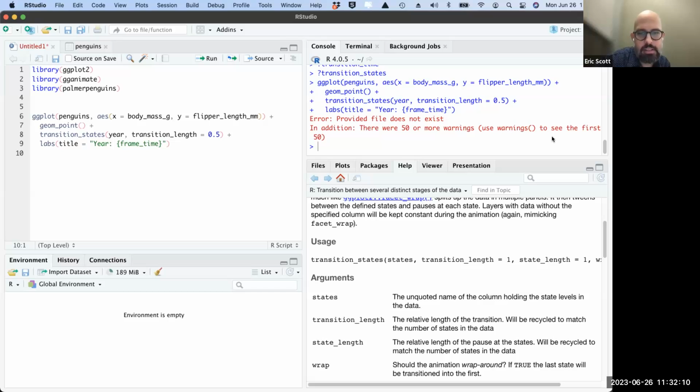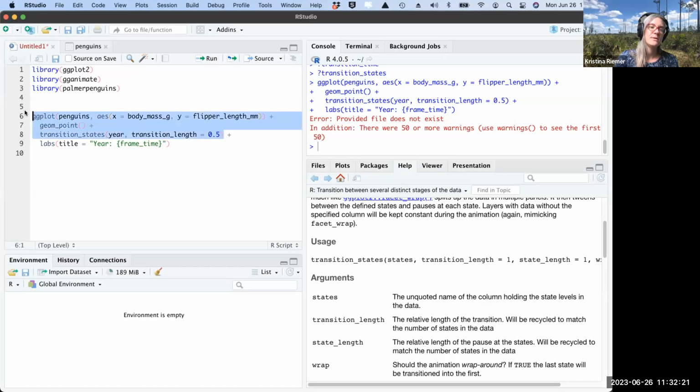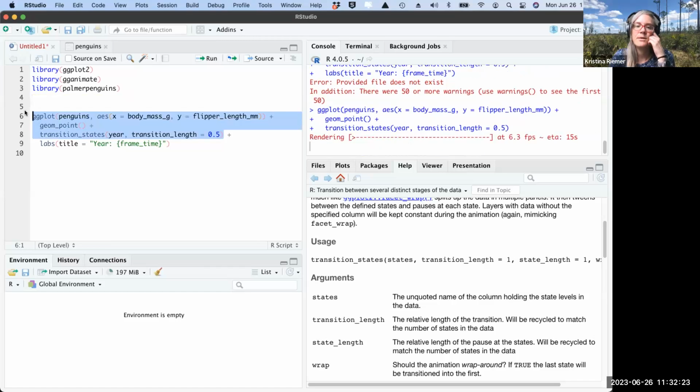Yeah, so the way that I was able to debug this and figure out what was going on is I tried running the function without the last line, and it works. It just means now the label's not there.